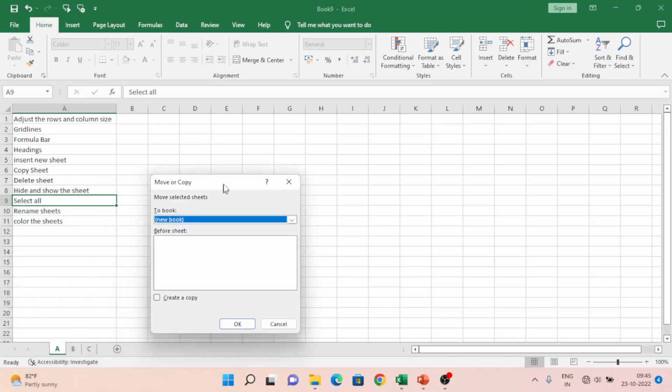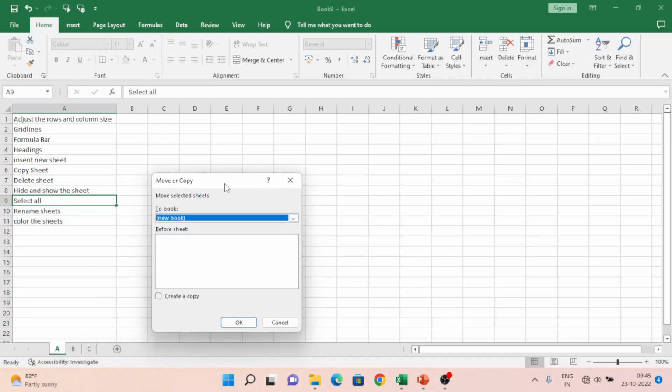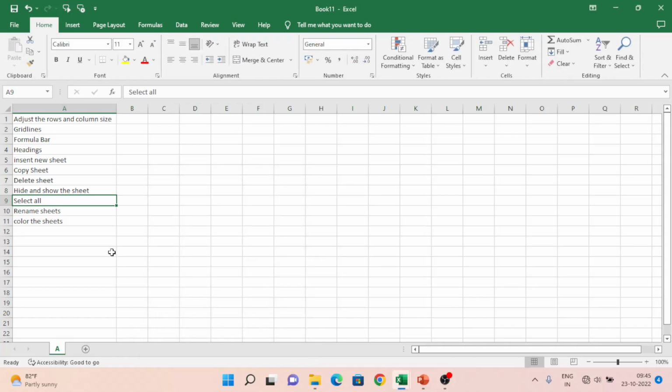As of now we can see there are 3 sheets available in Book 9: A, B, C. What I'm doing is I am going to move it. I click OK, and you see Book 11 got created, a brand new workbook with sheet name A. If you observe here, Sheet A has been moved, totally removed from Book 9, the source, and it has been created in the new workbook.